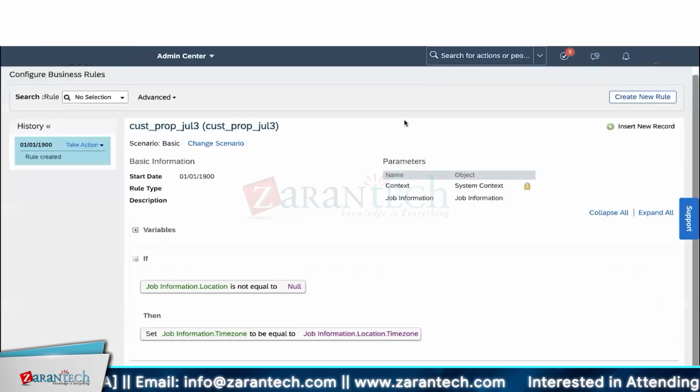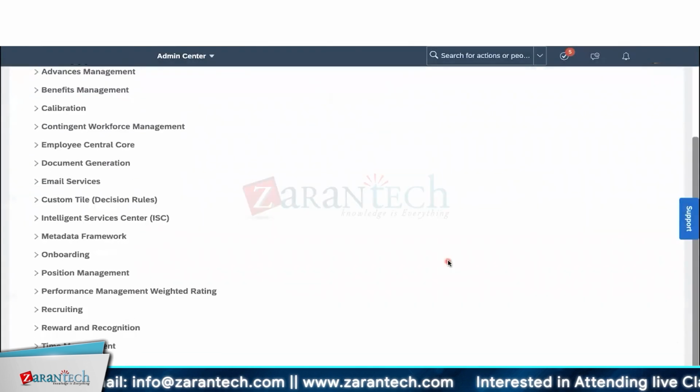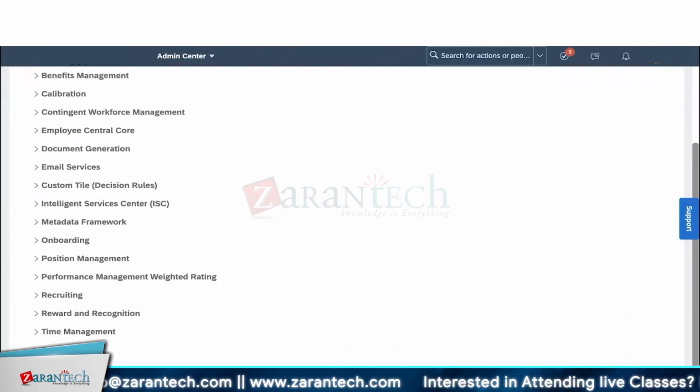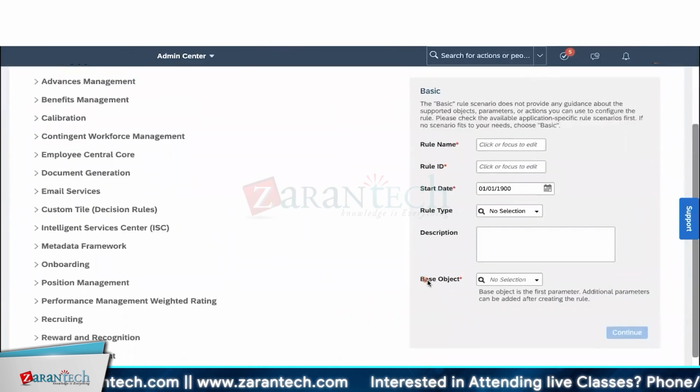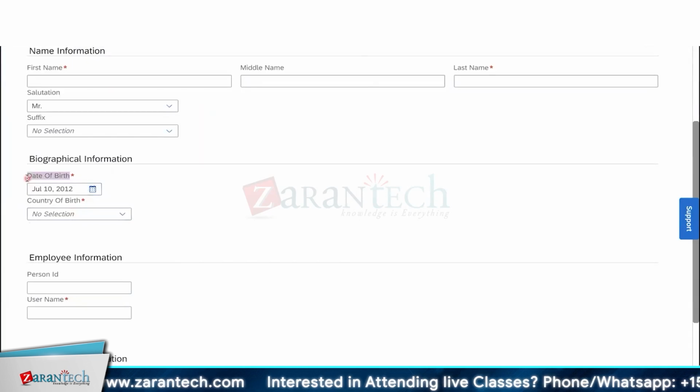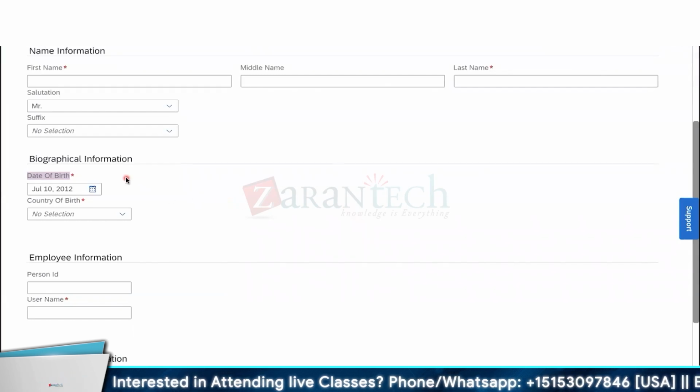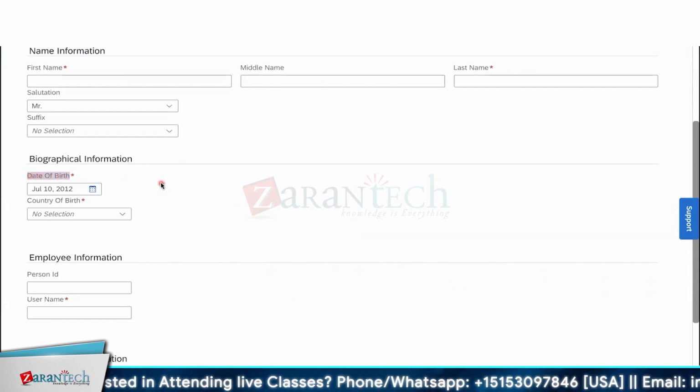Let us go for configure business rules, create new rule. Again, the basic scenario I prefer as usual. What is the base object that has to be used here for this case? For writing the condition on this date of birth field, what should be the base object? Personal info. Personal info, one answer. Any others? Again, tell me, what is the logic in finding the base object?